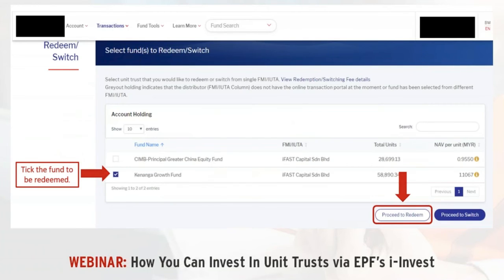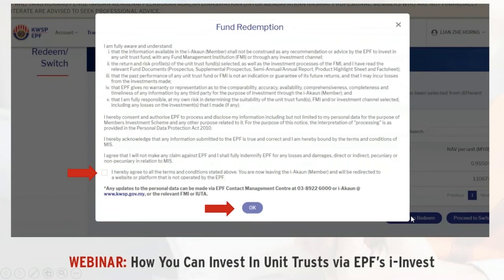As I mentioned just now, the funds you invest with EPF will show on this page. So you may just tick the fund you would like to redeem. For example, the fund I tick over here is Kenanga Growth Fund. So I just tick here and proceed to redeem. Then you will see this, you just go through.